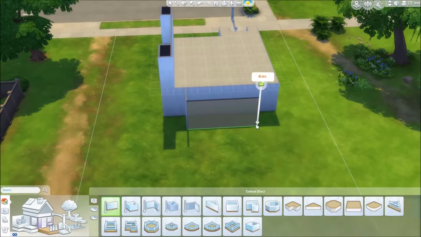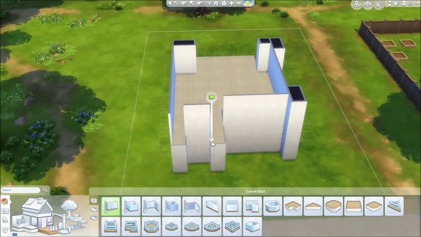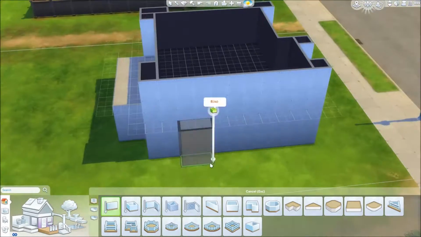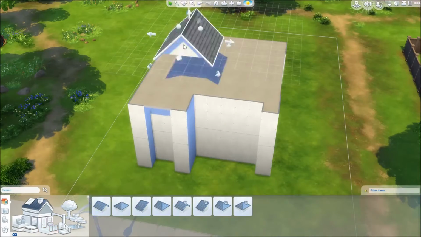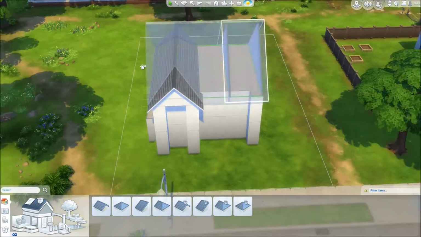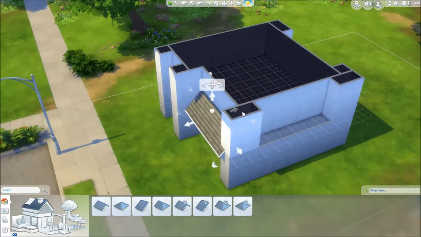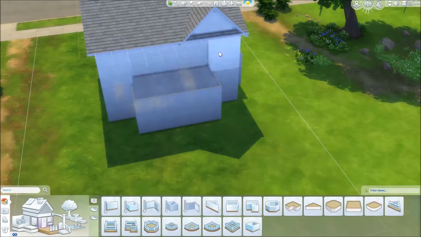Today I'm back with another speed build and this time we are making a modern family home. Myself, I like to play mostly in traditional homes, but I've already made a traditional speed build, so I thought let's make a modern one for once.